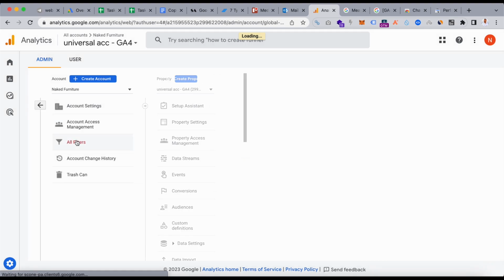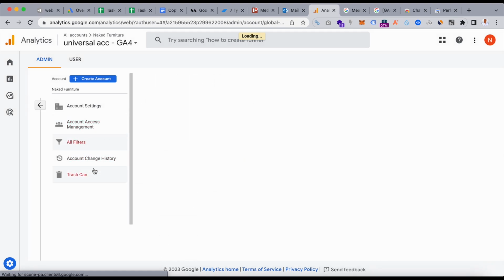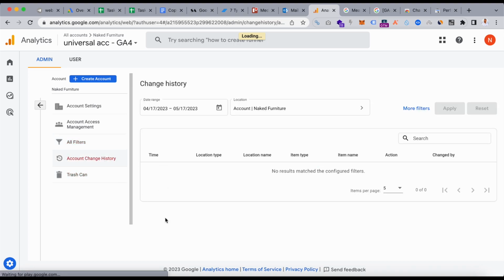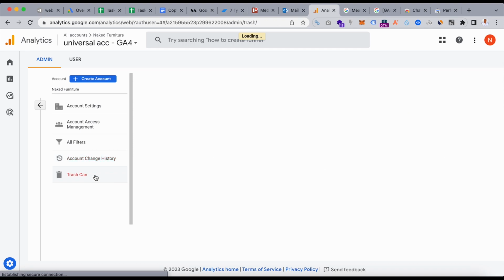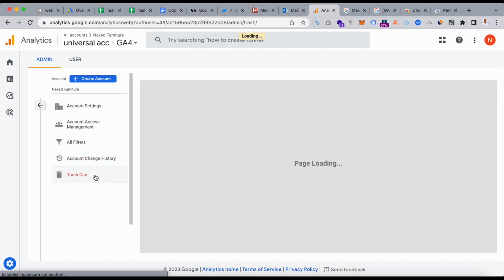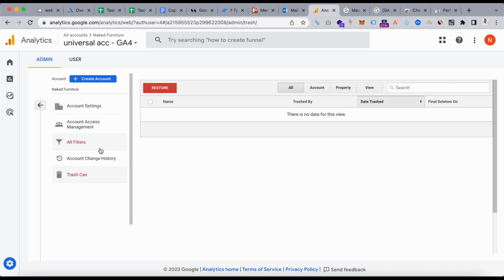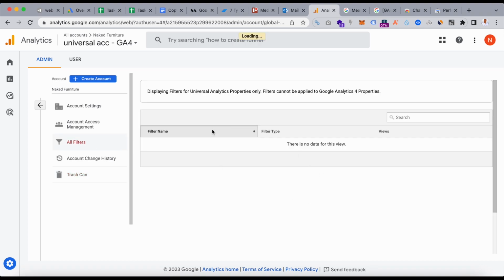Alright, let's come back here, see why it is not loading. I have no idea. Anyway, this is account change history right over here. You can see the change history that you had on your account. You have the trash can right over here. Let's get back to all the filters. Yeah, it's working right now.